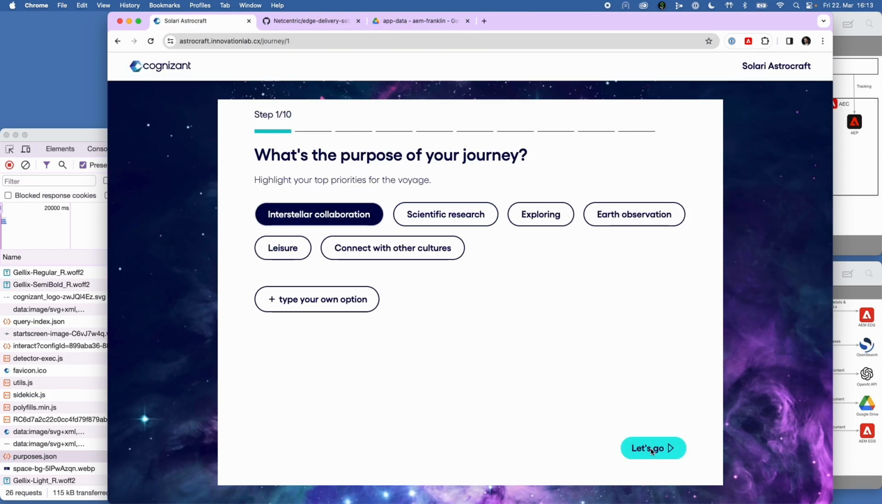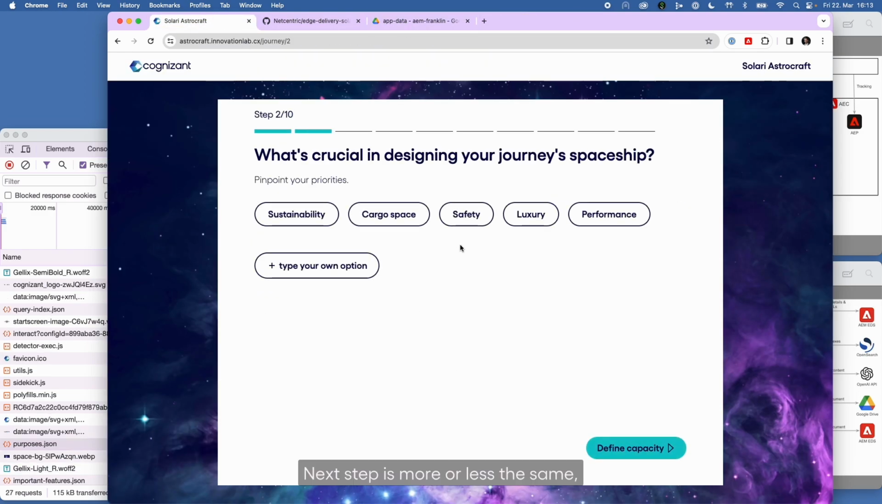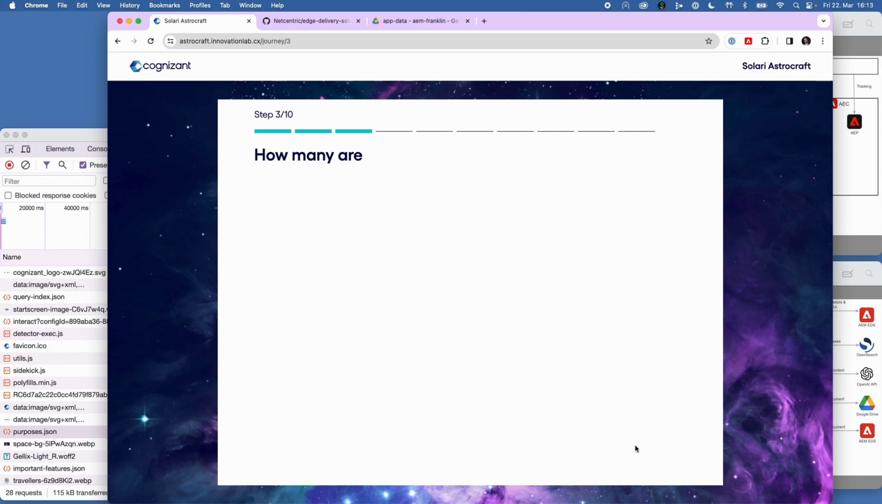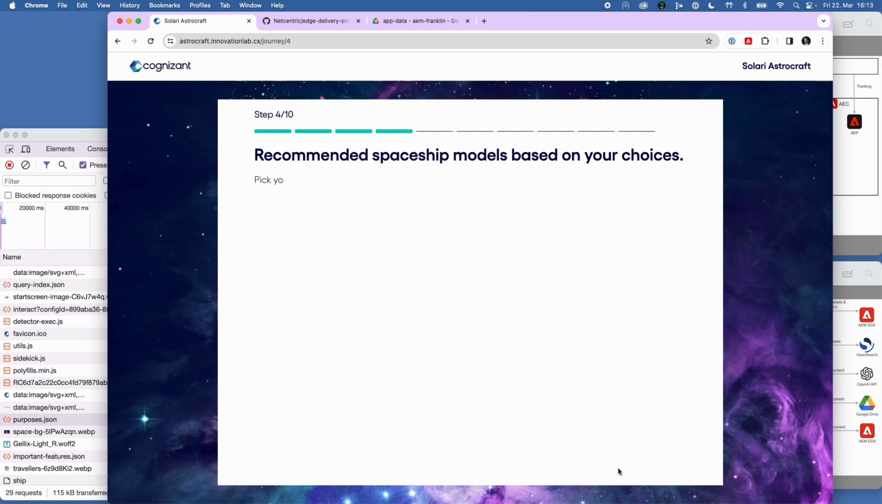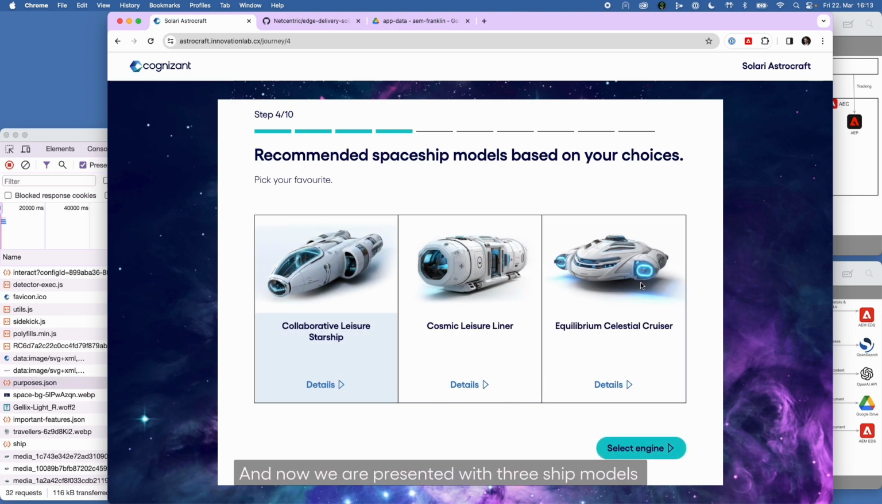Let's continue. The next step is more or less the same, giving us the opportunity to state our priorities. Then the passengers. And now we are presented with 3 ship models matched according to my preferences. Before we dive into how we've come to these 3 options, let's have a look into the details first.